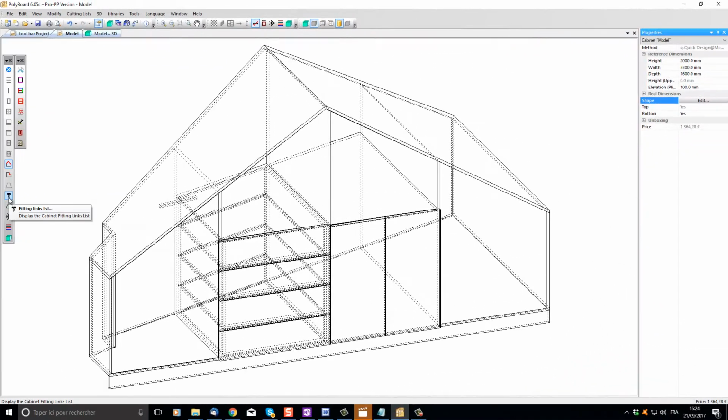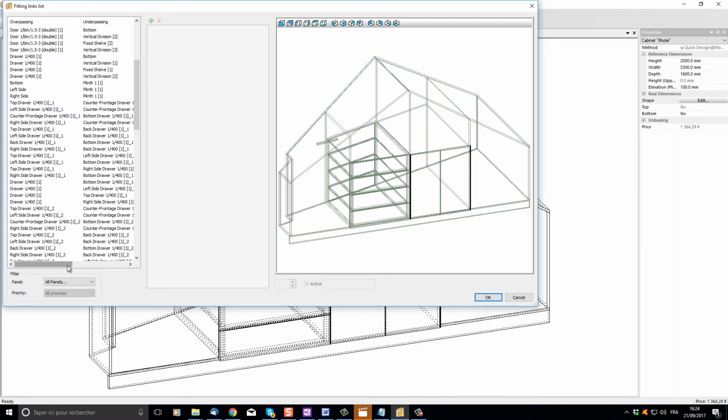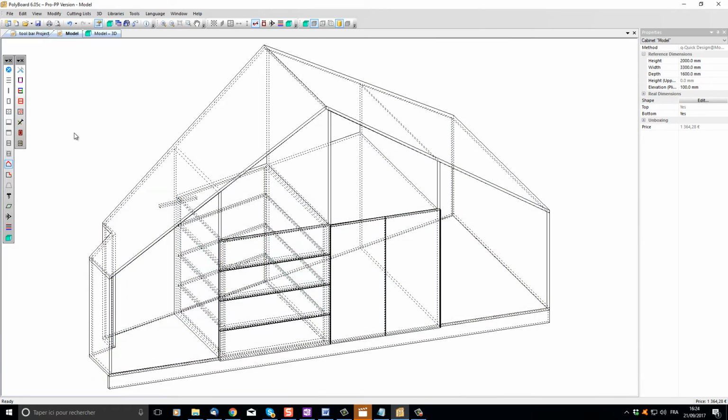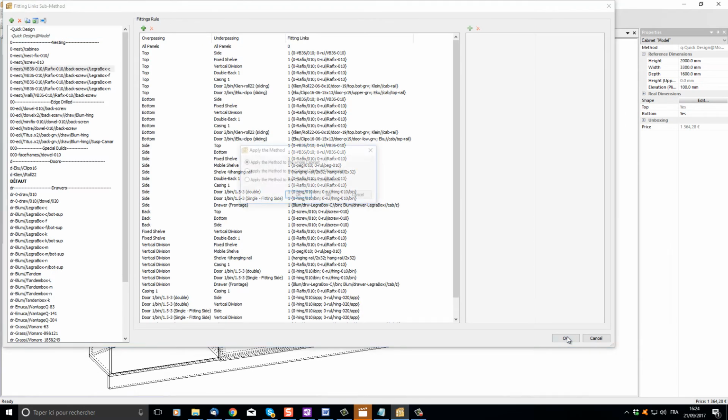The next button is the Fittings Links list. This button will open up a list of all the different fittings, that is hardware elements, linking two panels together in our project. For the moment, our project doesn't have a lot of hardware in it since we've been using a quick design style. Let's apply the hardware automatically by using, in the Quick Design Methods toolbar, a Fittings Links method. I'm going to click on the Fittings Links button, choose a hardware style and apply it to my cabinet.